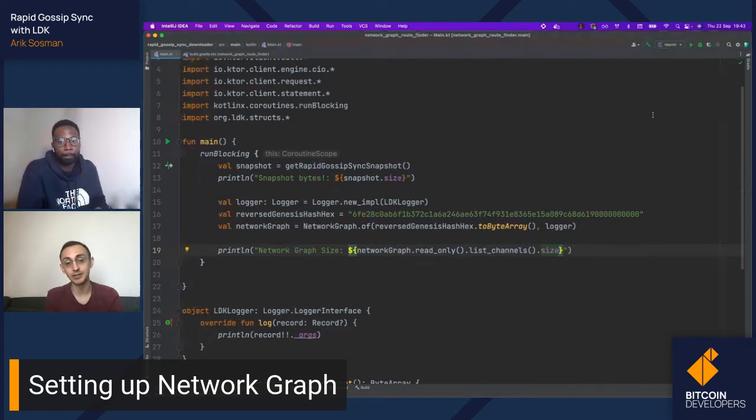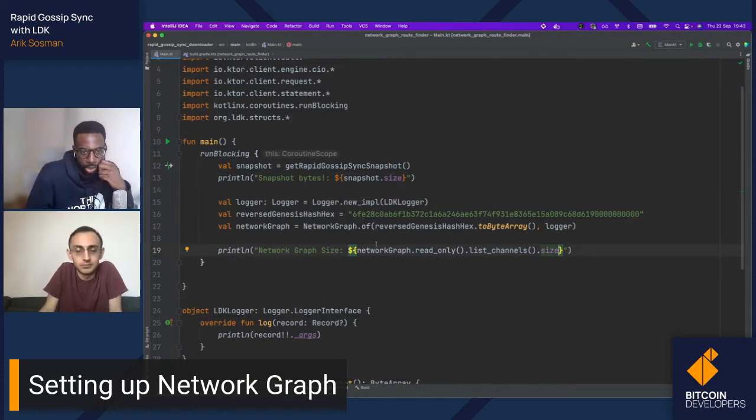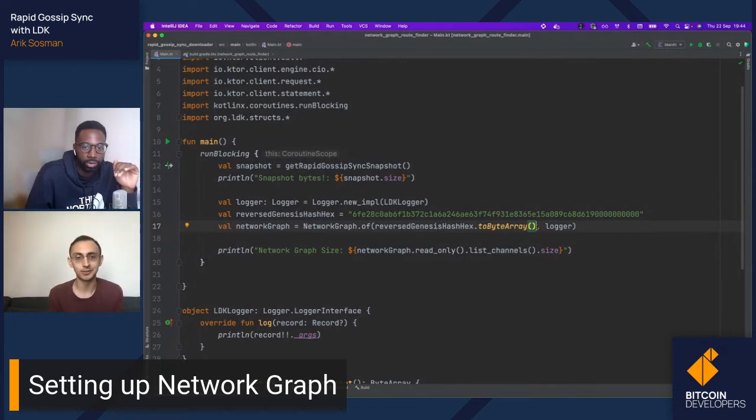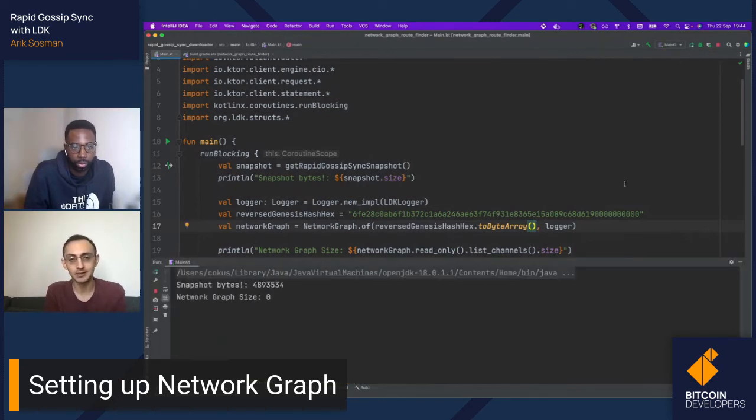We also separately have the node count. I guess you could print them both. So we haven't used the rapid sync snapshot at all. Precisely. This is to demonstrate that we're starting out with an empty network graph, and also to verify the network graph is working properly and as expected: that it's instantiated properly and the methods work. This is a sanity check.